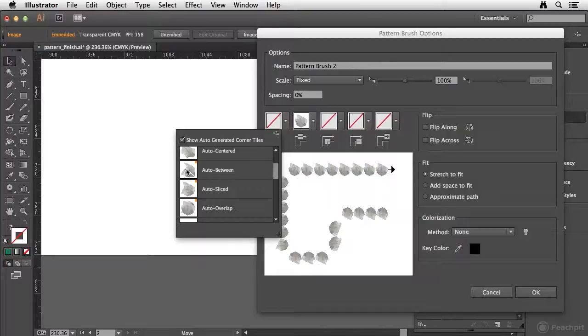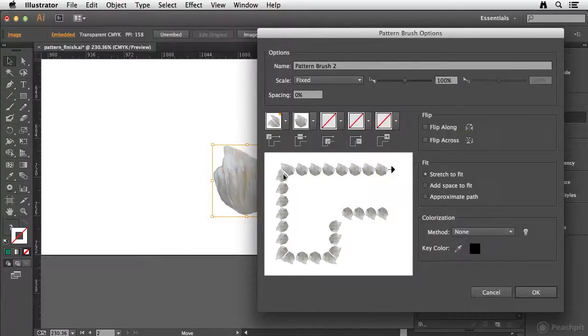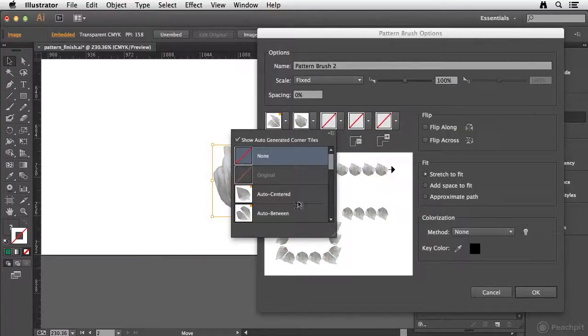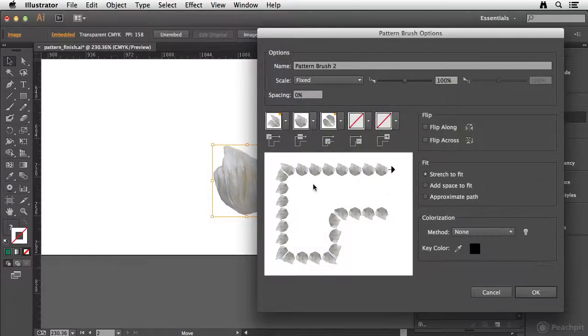And so, for example, maybe I want to use the auto in between for both the inside and the outside corner. And you can see how now, in the latest version of Illustrator, not only can we create a pattern brush out of an image, but we also have automatic corner generation as well. And we also get the combination of the two. We get automatic corner generation when creating images for pattern brushes as well. It doesn't get much better than that, and I encourage you to practice using these brushes on your own.